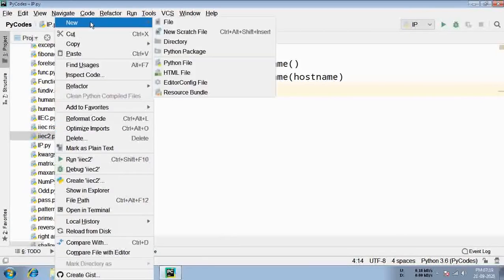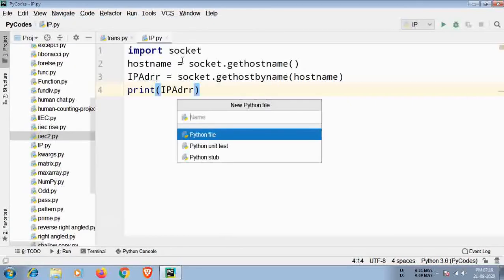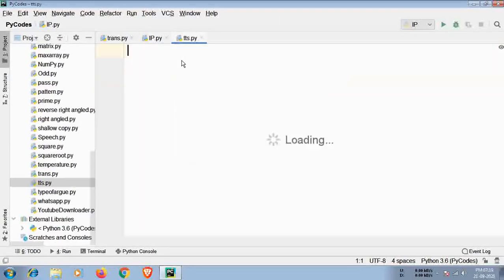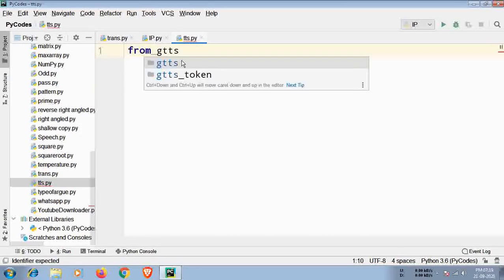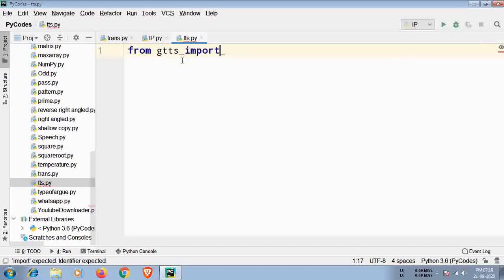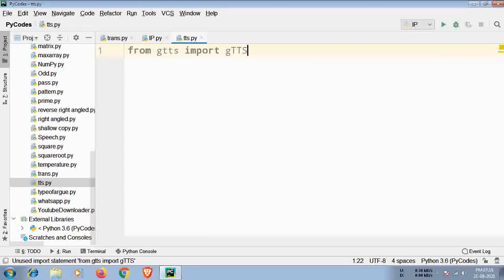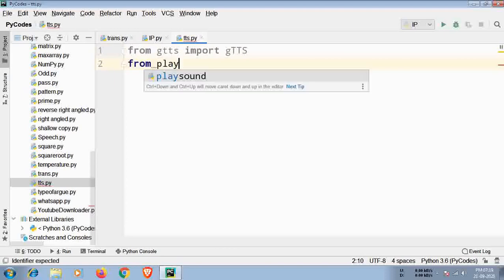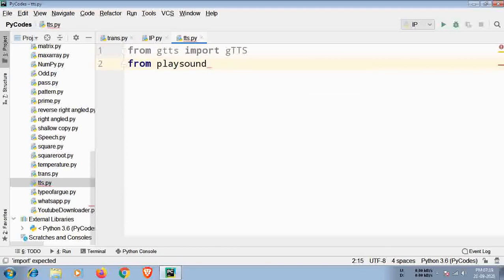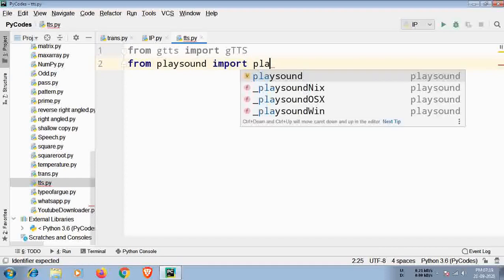So let me create a file again, Python file. I just want to name it tts, nothing but text to speech.py, and in this I just want to import some modules from gtts. Import capital GTTS, which is a function in the gtts. And in the next line I just want to import playsound. Playsound is a module in Python. You know, Python always runs with a lot of modules, and it makes Python simpler.